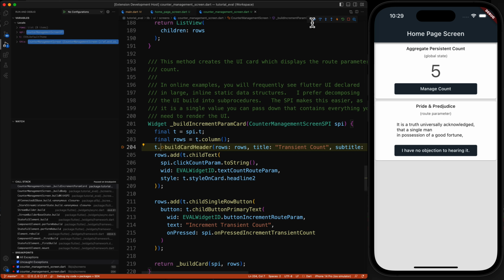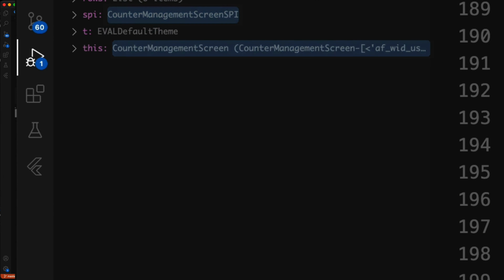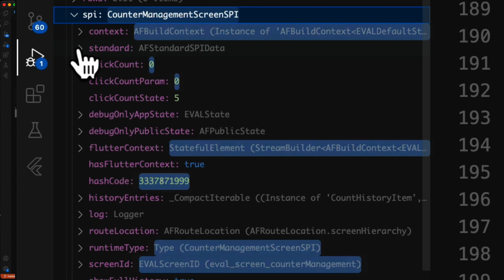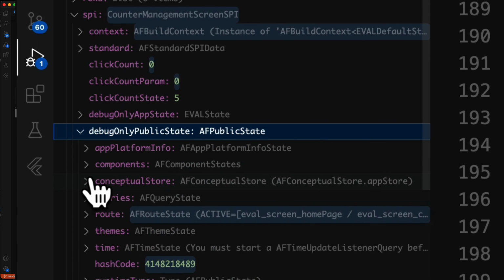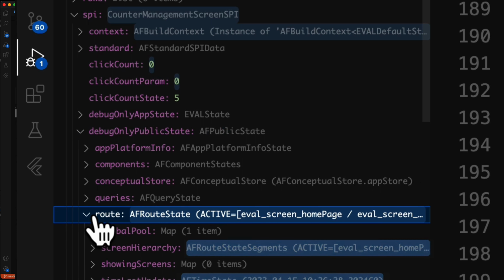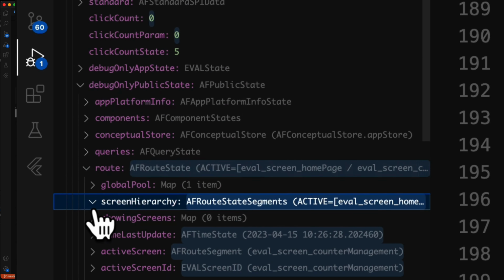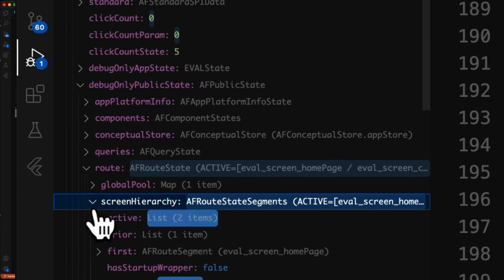But instead of focusing on the SPI, I want to show you that the root parameter value lives in AFib's global public state. If I inspect the SPI, then look for the debug-only public state variable, I can see the entire state of my app. Within the public state is the root state, which tracks all root parameters. Within that is the screen hierarchy, which tracks the hierarchy of active screens.